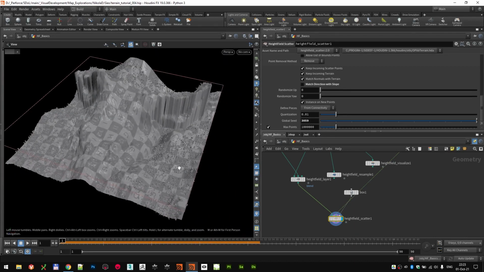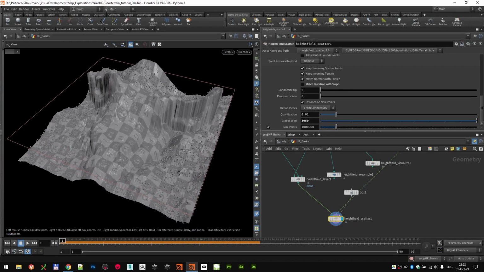So I hope that this was some cool information for us to start. Now that we have this shared knowledge, let's actually start making some nice terrains. See you in the next video.